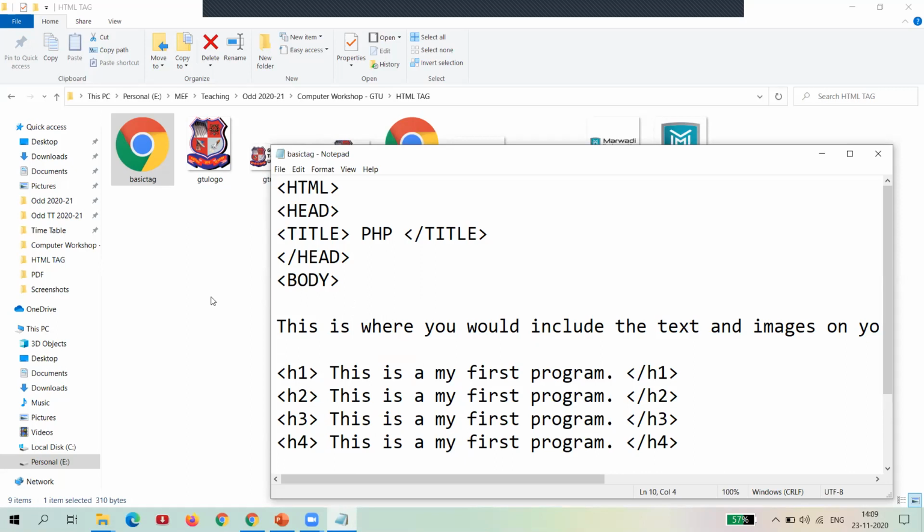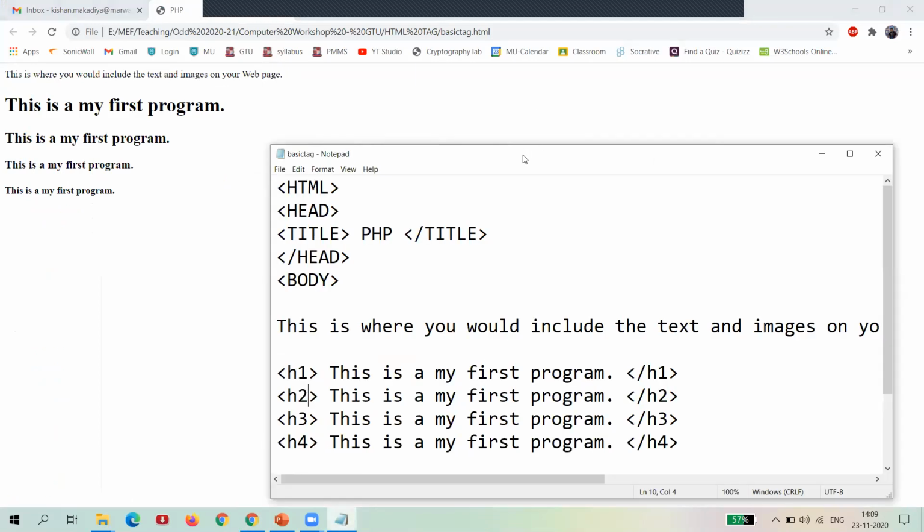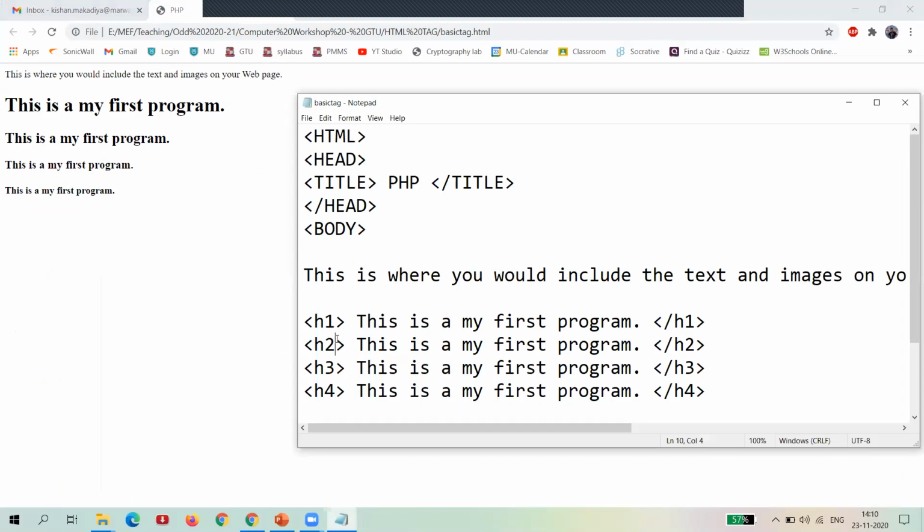That is a simple program I have to make. Now we open it. So now you can see the output. I have added four heading tags: H1, H2, H3, and H4. And you can clearly see the difference between all four headings. The H1 is bigger than H2, and H2 is smaller compared to H1. Again H3 is smaller. Again H4 is smaller.